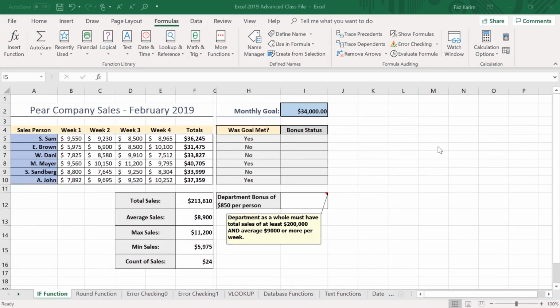In the previous video, we went ahead and exposed ourselves to the function known as if in Excel. We learned about the 3 parameters and we filled in an example over here in column H. Let's go ahead and dive in to see what else the if function can do for us. Let's look at the bonus status column over here in column I. And the bonus status is based off whether or not the goal was met.